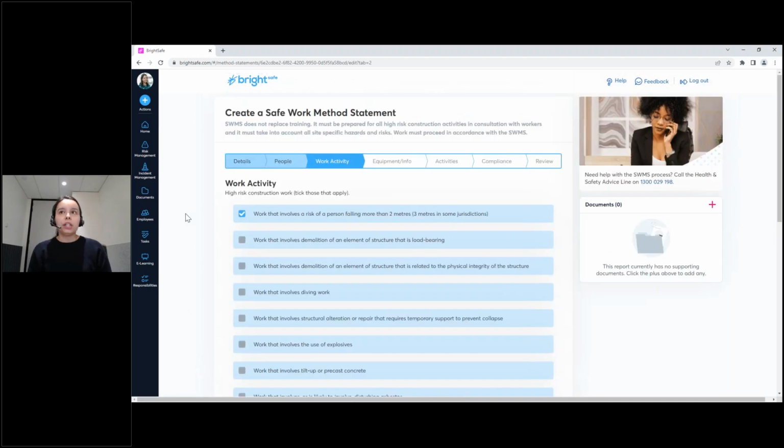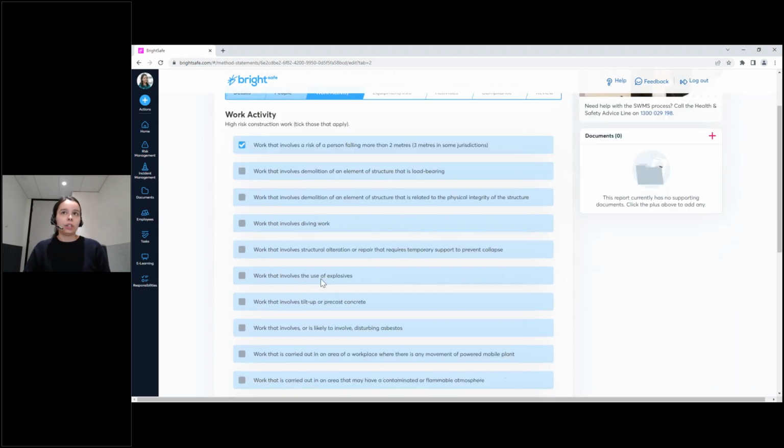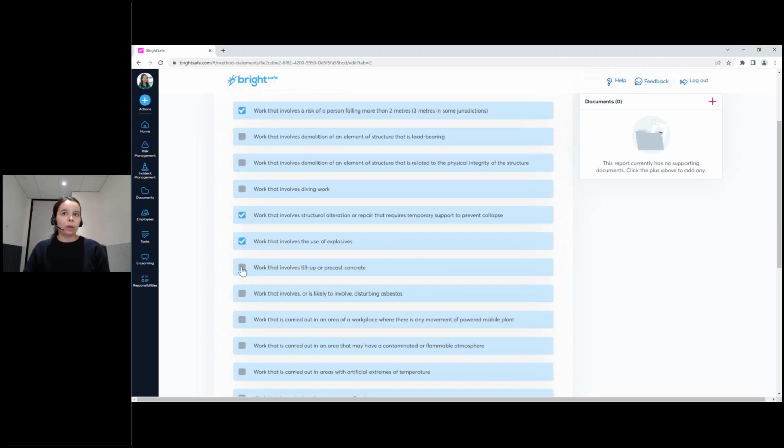The third page here is the work activity. So what high risk element are we doing that we're needing this SWMS for? Now, because we've copied it from the template, it's already pre-checked the one regarding heights for us. But you can see here that there's a whole heap of options that you can check, and you can check more than one as well if you're needing to. I'm going to uncheck those and just leave it with that top one there.